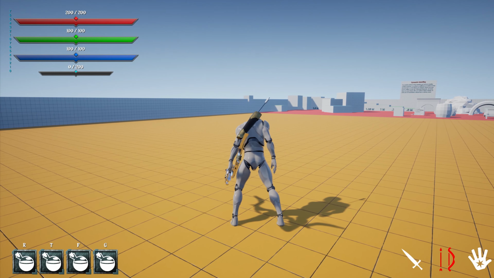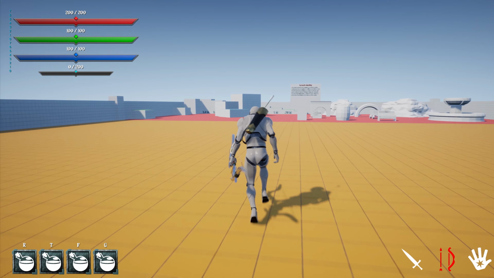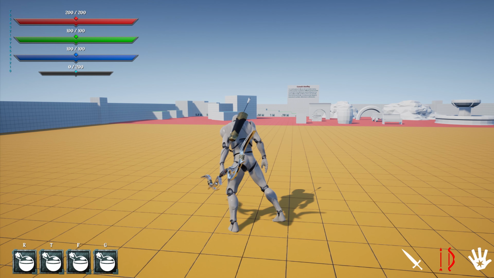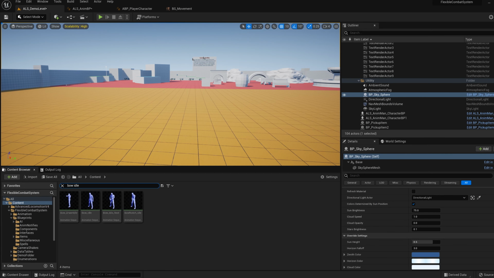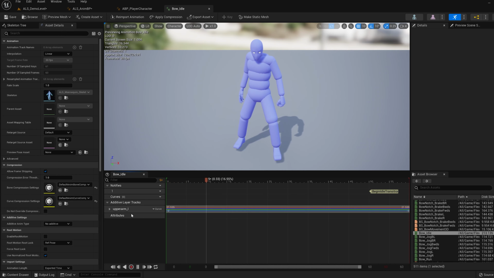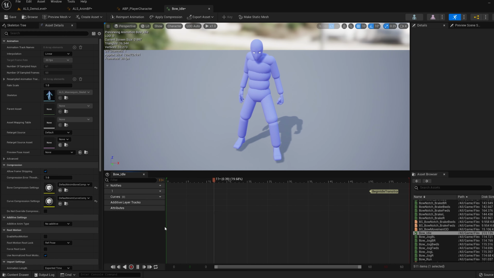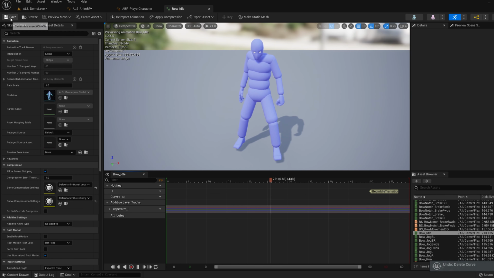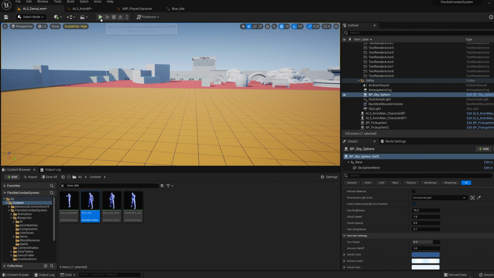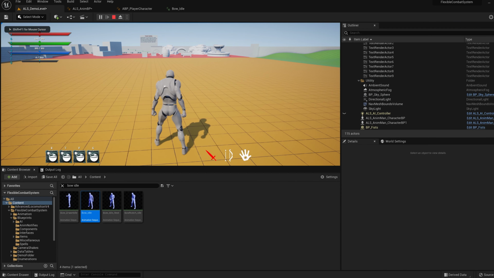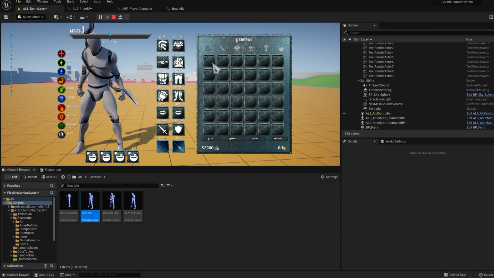The next problem is that when we equip our bow and arrow, for some reason we start leaning like MJ. To fix this, we can open up our bow idle animation, delete our curve, then press Ctrl Z to undo and save. For some reason the system just needed a change or refresh to work properly.